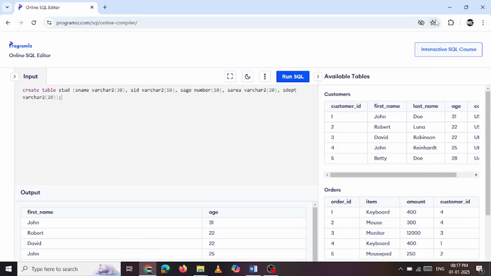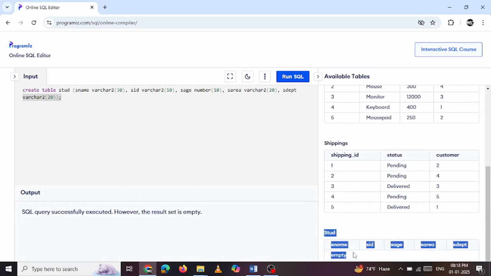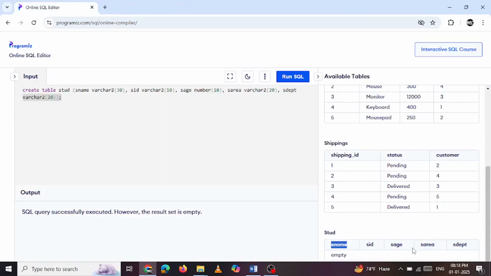Same thing, now we are going to create the table. It will have the serial number and then the ID, age, area, and department. The corresponding data types and sizes will be mentioned. So here, create table name. Once it has been typed, just go with run SQL. So successfully it has been executed. At the end of the page, we will have the attributes: employee name, ID, age, area, department, and then empty.